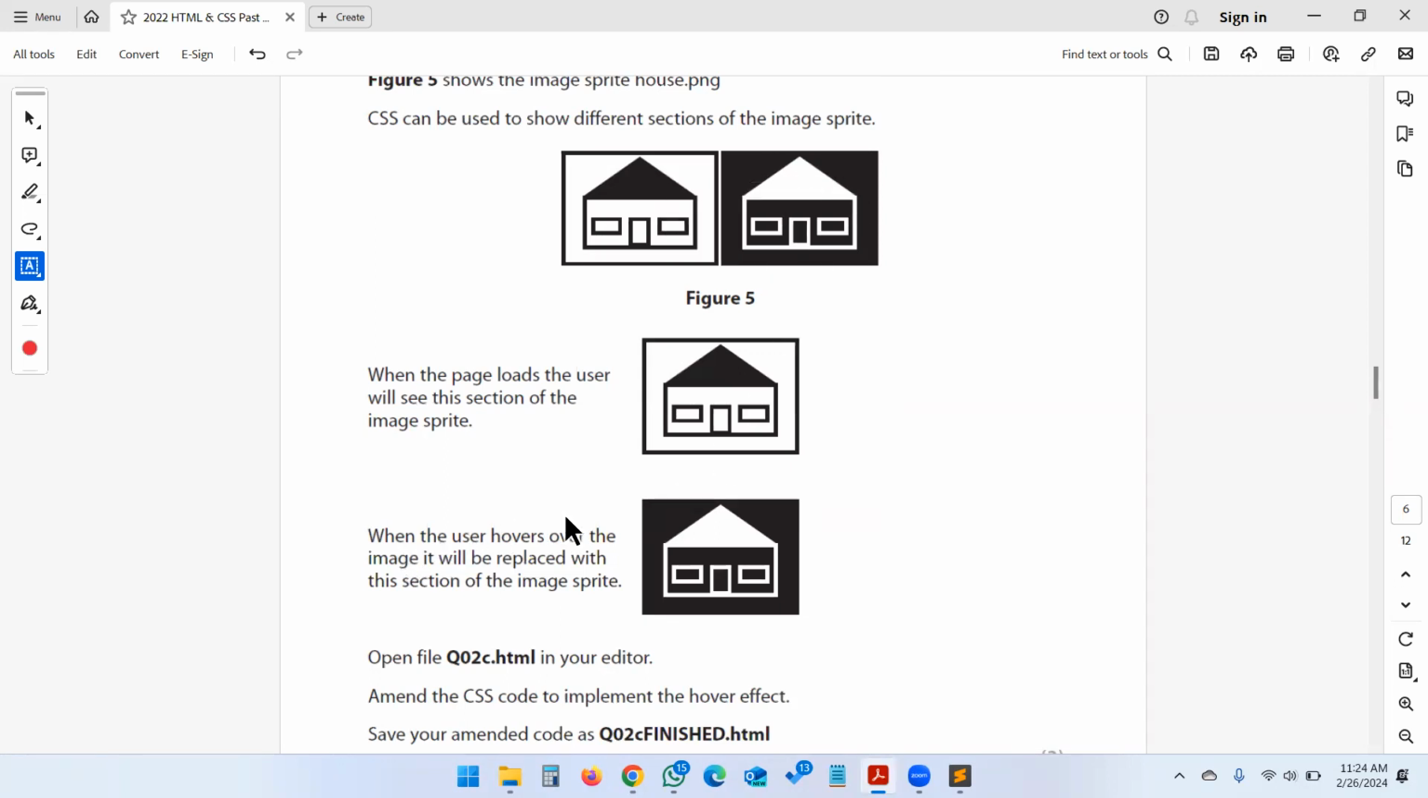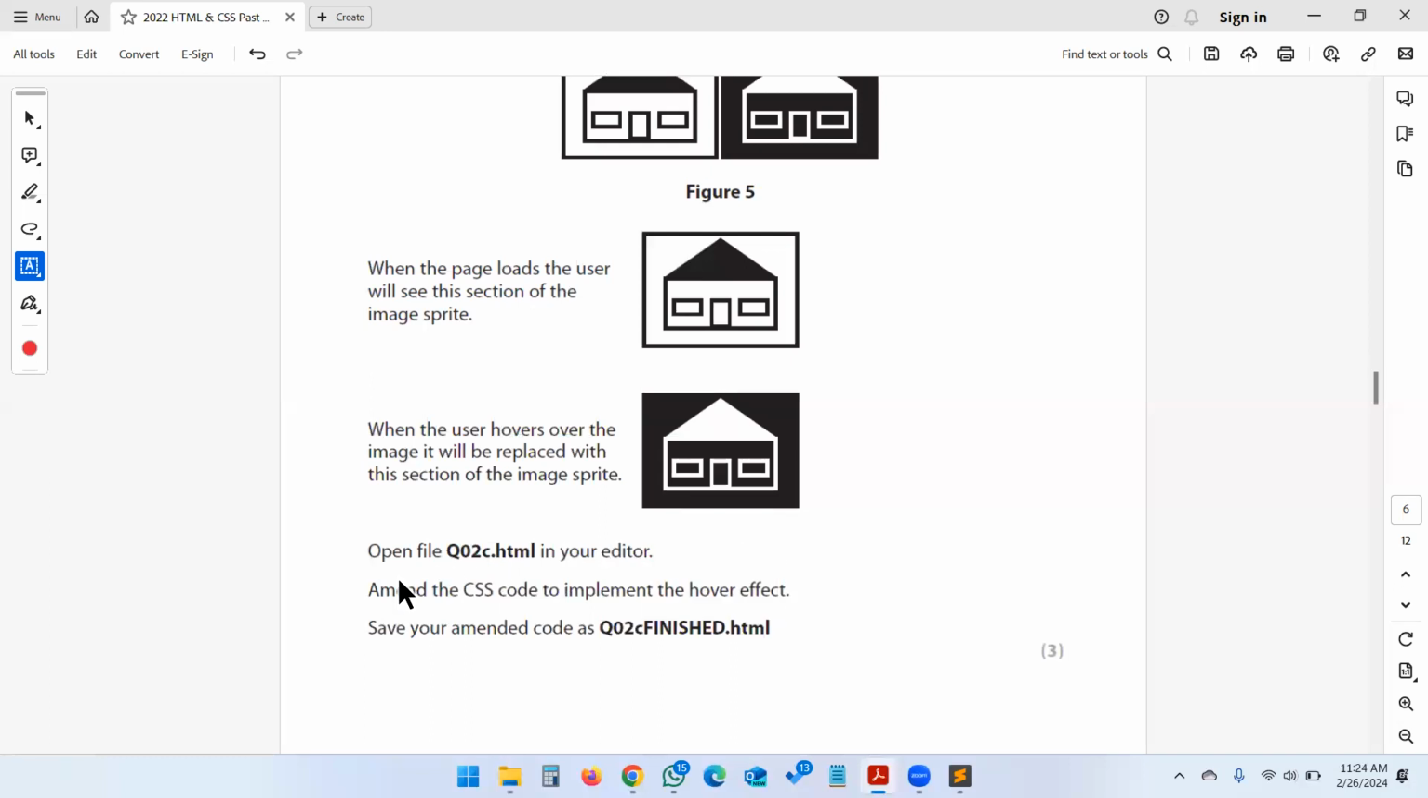When the user hovers, meaning puts the mouse on top of the image, it will be replaced with this section of the image sprite, which means that this should automatically appear. This particular area should appear and this should disappear. You know what hover means, right? When the user keeps the cursor on top, this part should appear. Open file Q02C in your editor. Amend the CSS code to implement the hover effect.